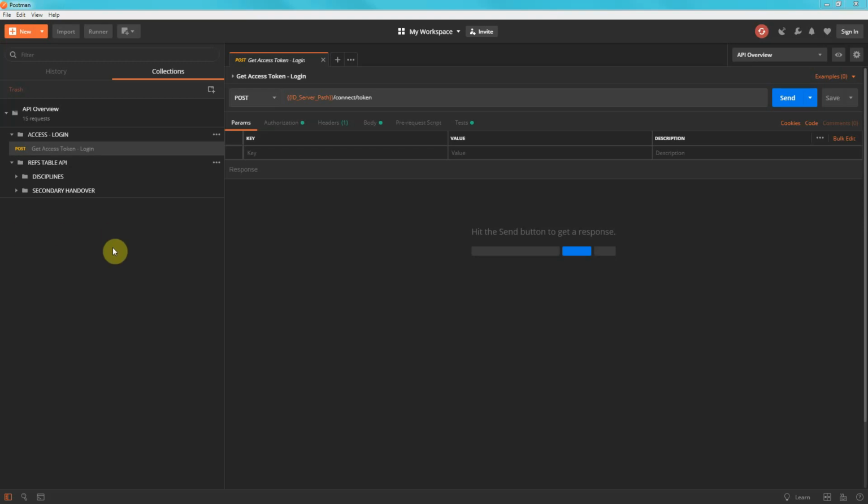So this is what Postman looks like. There are several parts to the screen. On the left-hand side here, we can see a library of requests that I've set up just for the purposes of this demo. You're free to create your own when you start playing with the API.